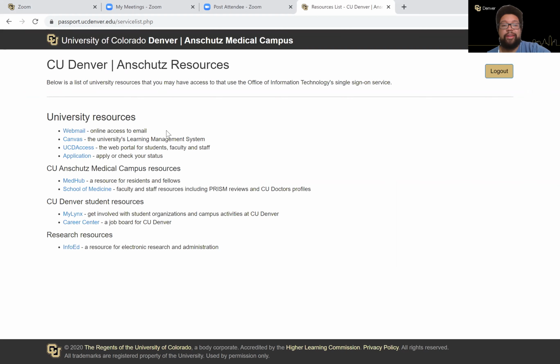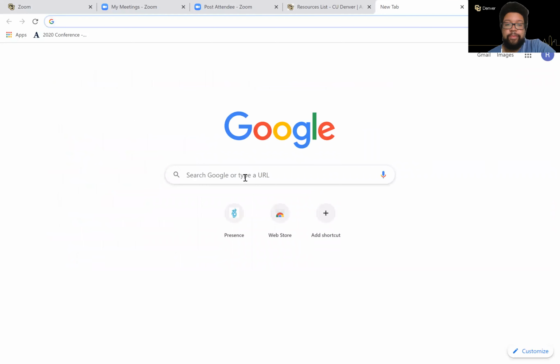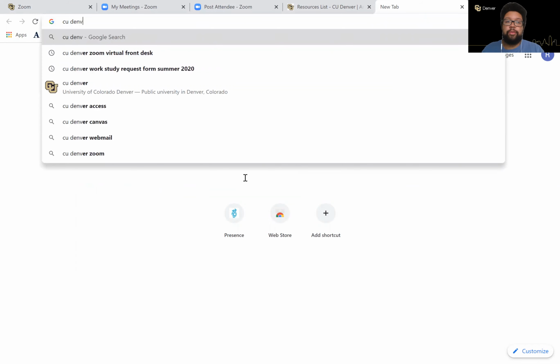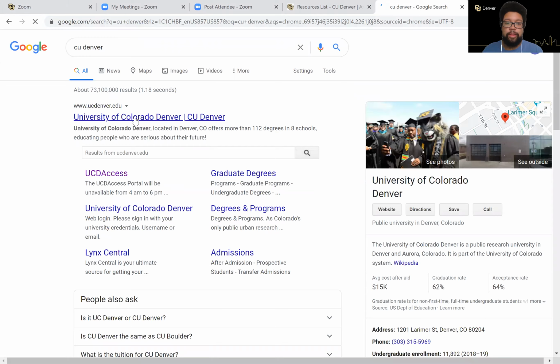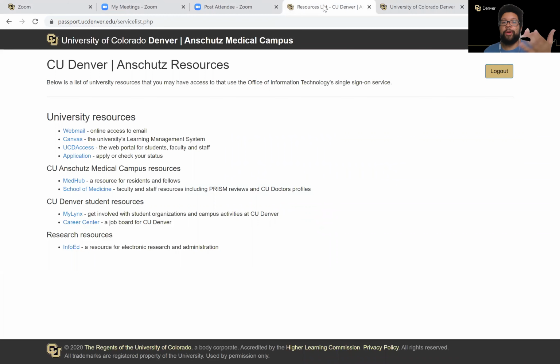If anything, I would recommend favoriting this, hitting the star right here, because this is where you're going to be the majority of the time to get most of your information when it comes to school stuff. So instead of going all the way back to Google and typing in CU Denver and getting to the home page, that's going to lead you to a bunch of other things. You might as well just go here because this is where you're going to get most of your information, if not all of your information. That's just my opinion. You play around with it, mess around. Just let me know. And so today we're just going to go to UCD Access.